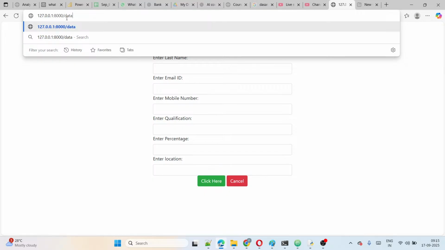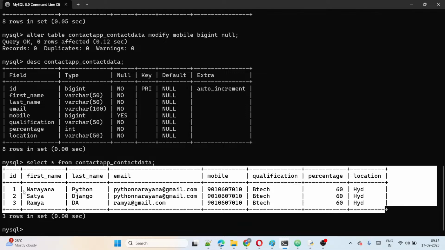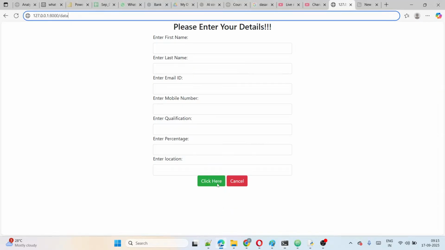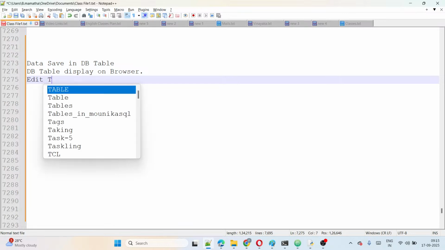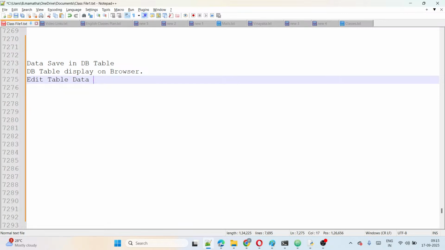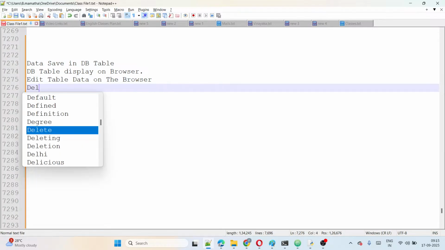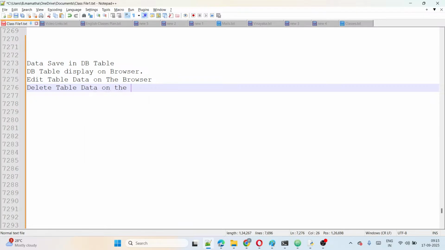Once the table is displayed here, I must be able to edit the table data and delete the table data. Next, what do we do here? Edit table data on the browser, and also delete table data on the browser. So this is what we do in the next example.